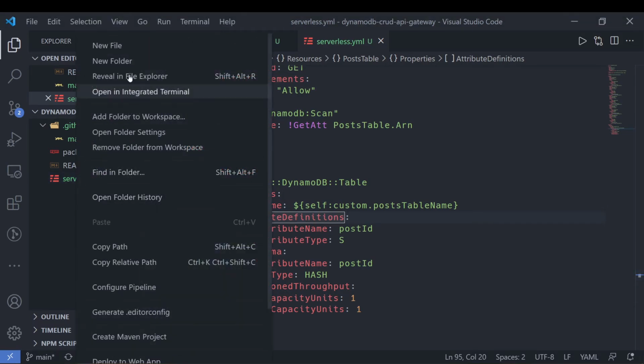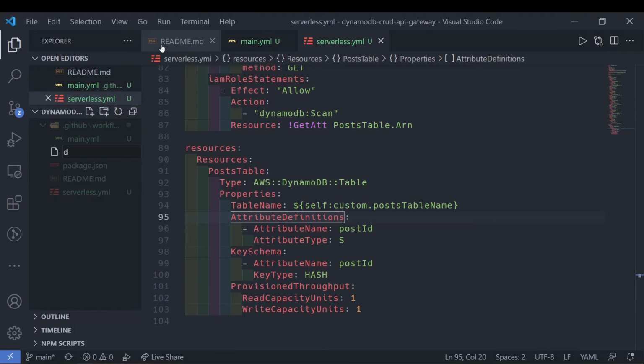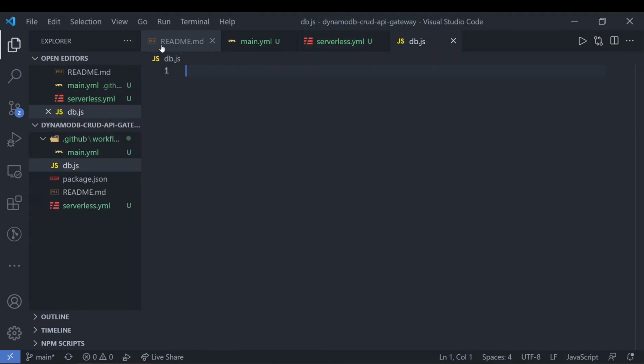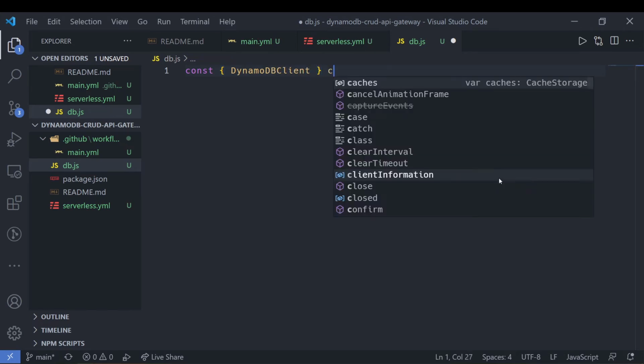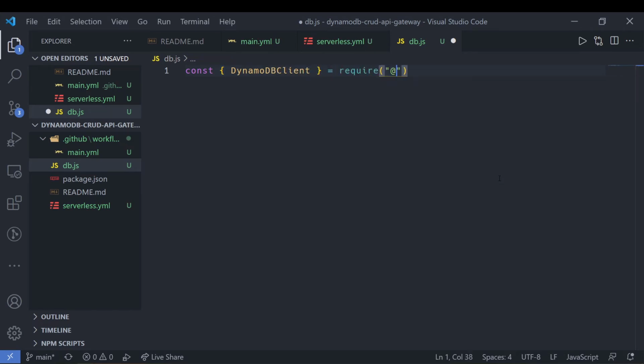All right. Okay. So the first thing we want to do now in terms of writing our code and setting up our lambdas is create a file called db.js. And basically this is going to help us instantiate our DynamoDB client. And to proceed, we're going to extract the DynamoDB client constructor here from the module that we have imported earlier.